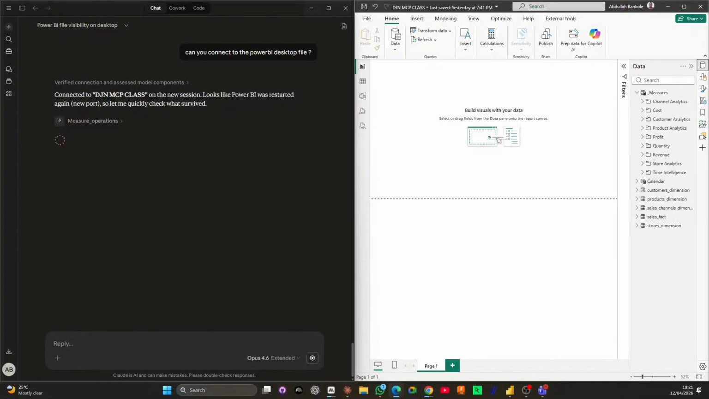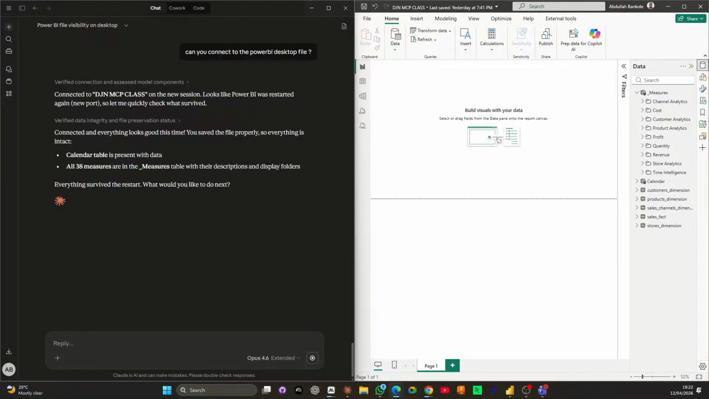It was restarted again. So let me quickly check what survived. Now, why is it doing this? Because I'm on Opus, and Opus is much more intelligent. That's why it remembered that this thing has happened before. And when it happened before, some things were lost. So now it's trying to see whether it survived again, and it goes on like that.